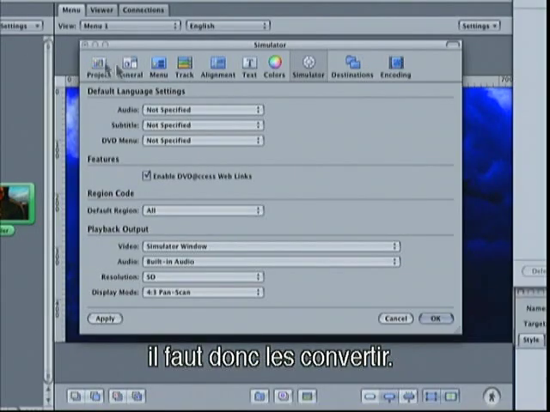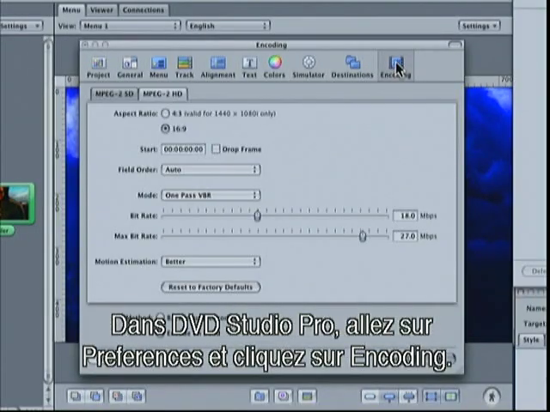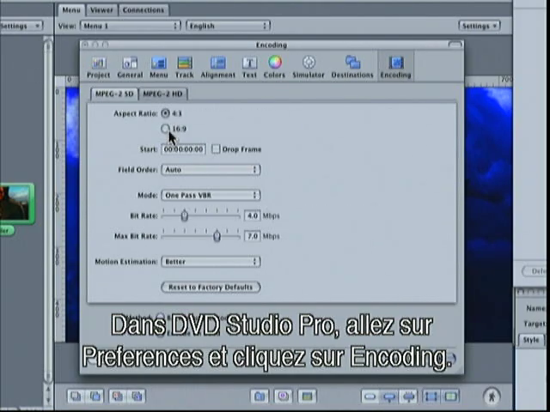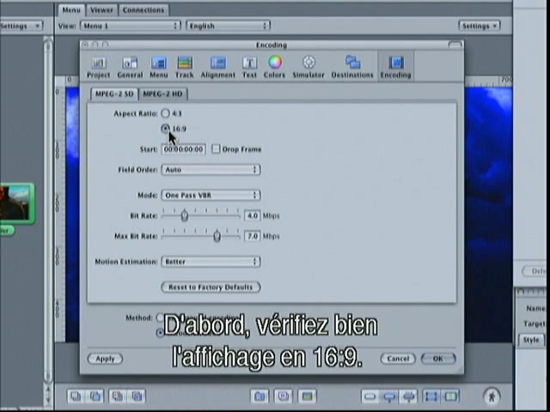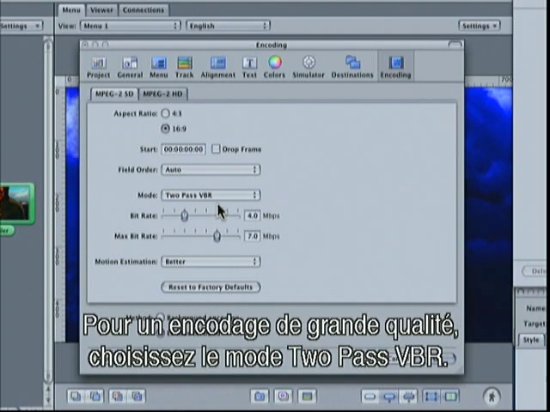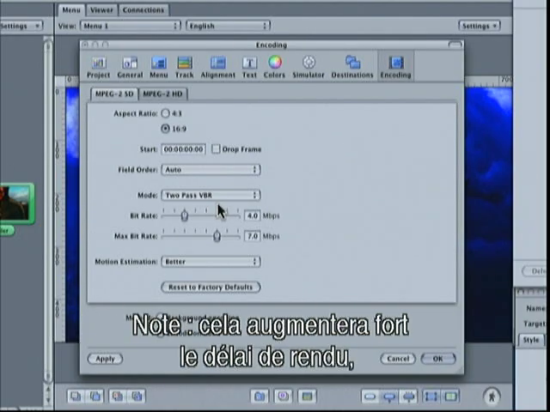Choose DVD Studio Pro, Preferences, and click over to the encoding section. First of all, be sure to check the 16:9 aspect ratio. For high-quality encoding of content, choose the 2-pass VBR mode. Note, this will significantly increase render times, but will improve the quality of the rendered MPEG stream.